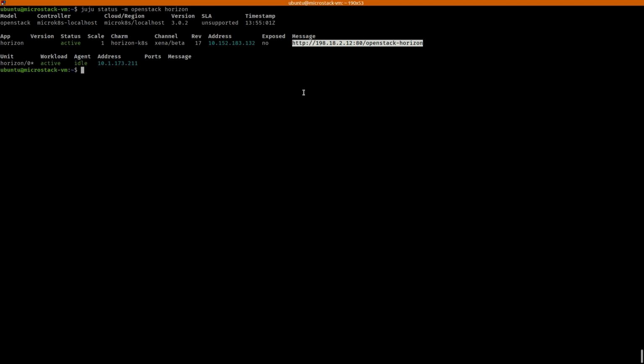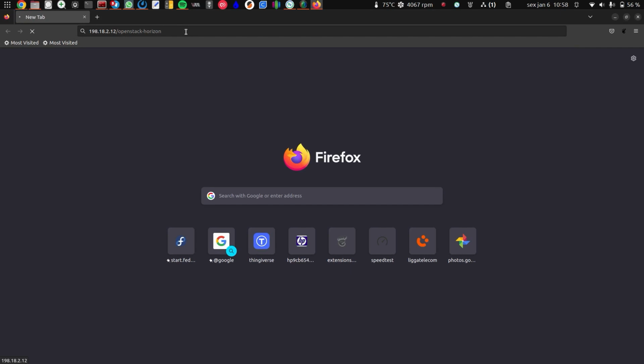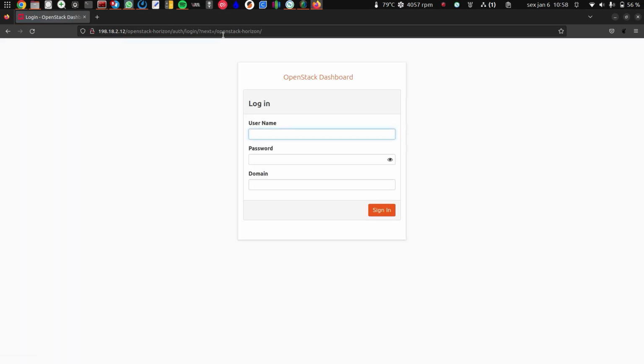Let's open that into a browser. So if you go here to the browser and type that address, it will open the dashboard for us. Keep in mind that this browser here is running on my local laptop outside of that VM, and that's why it's important to use a network that is accessible from both sides. So I could just go ahead here, use one of those credentials, admin or the demo credentials, log in and use the web interface for doing tests.